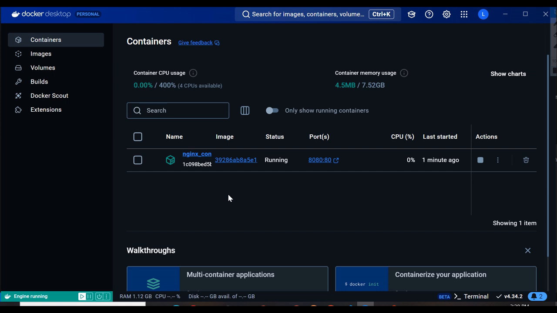To recap, we started by setting up Terraform and Docker, wrote a simple configuration file, initialized our environment, deployed an Nginx container, and verified the results.